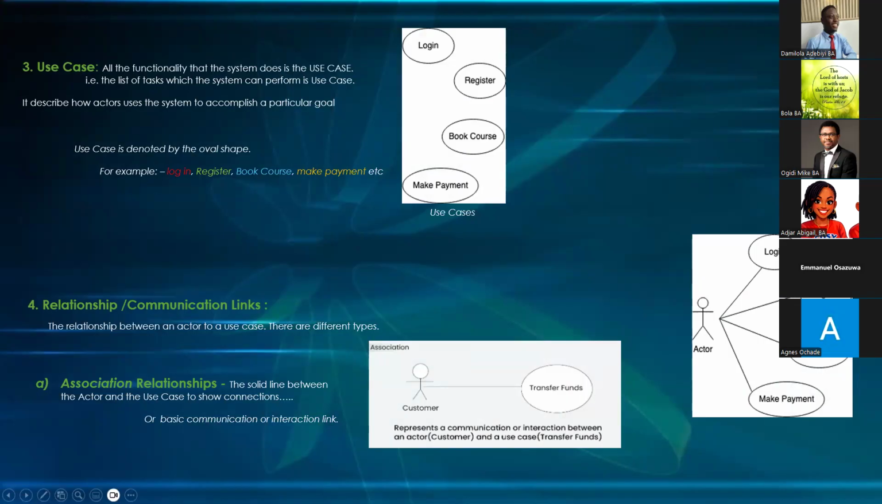For example, we said the student loan system, for instance, the user, which is the student, should be able to register and to log in. In that example that we started with, the student loan system. But in this system here, we have use cases inside. First, we have the login, we have the register, we have book a course and make payment. All this in this oval shape is a use case. The use case is simply depicted by the oval shape.